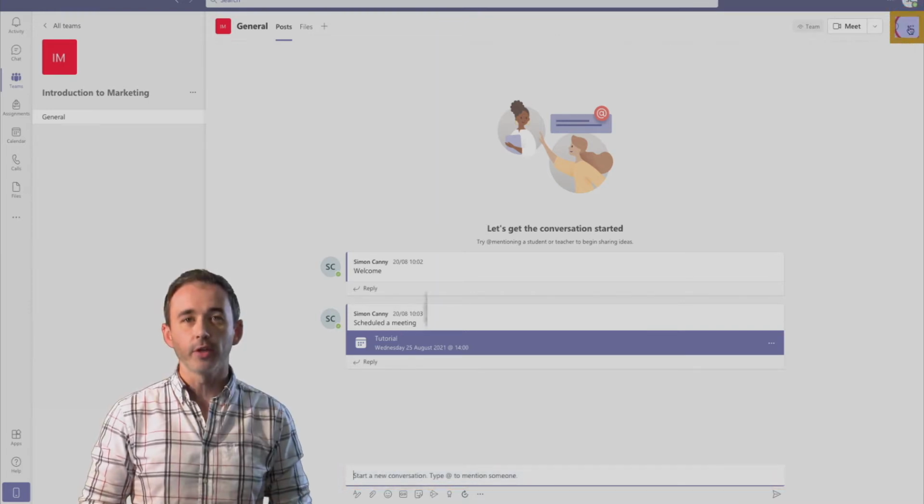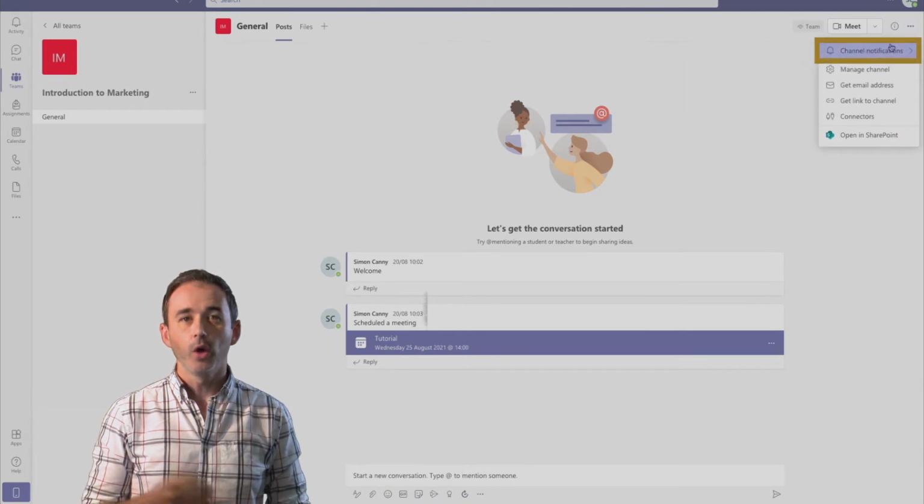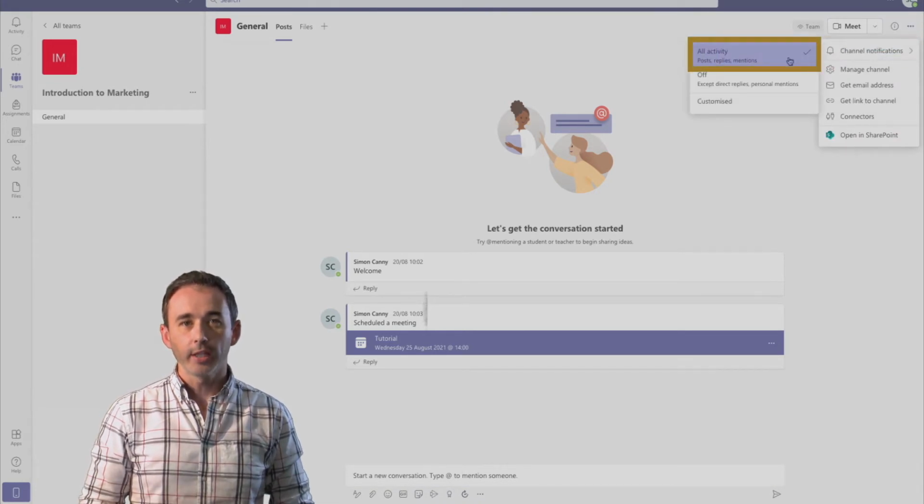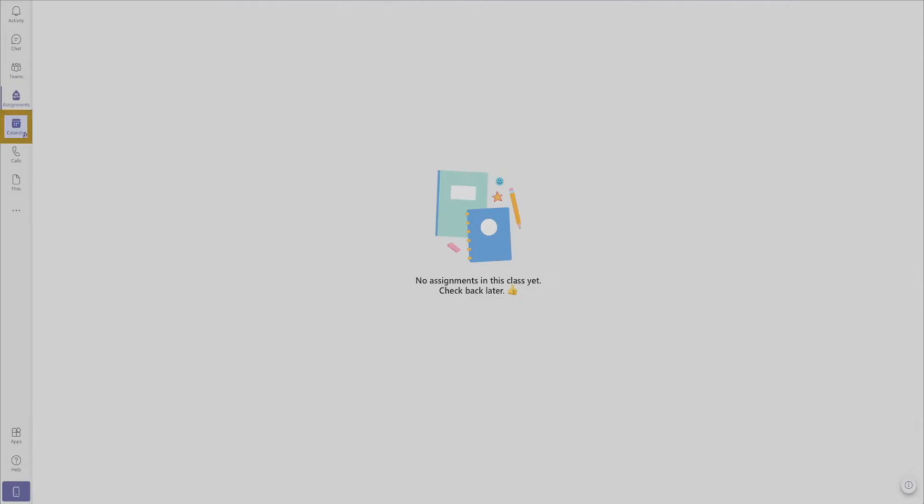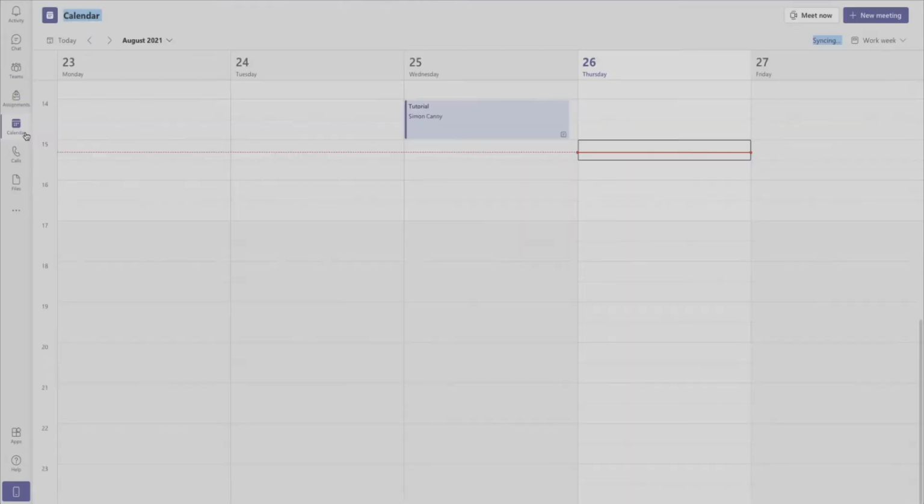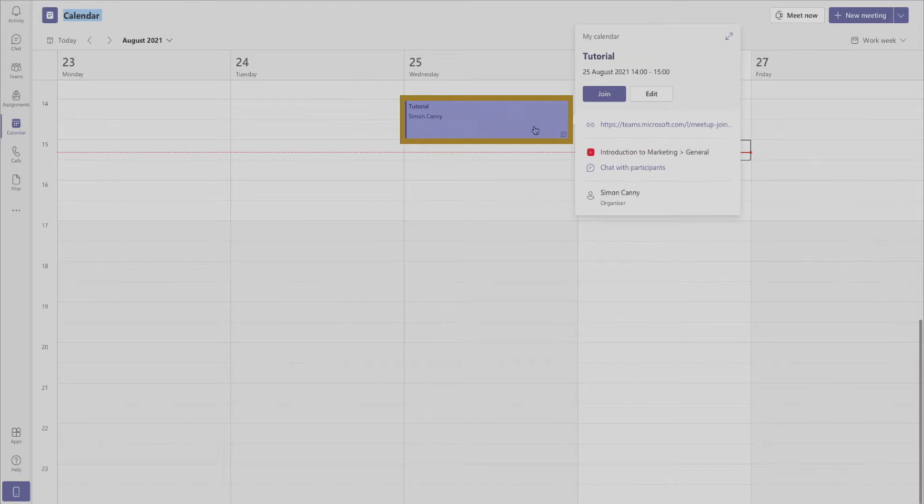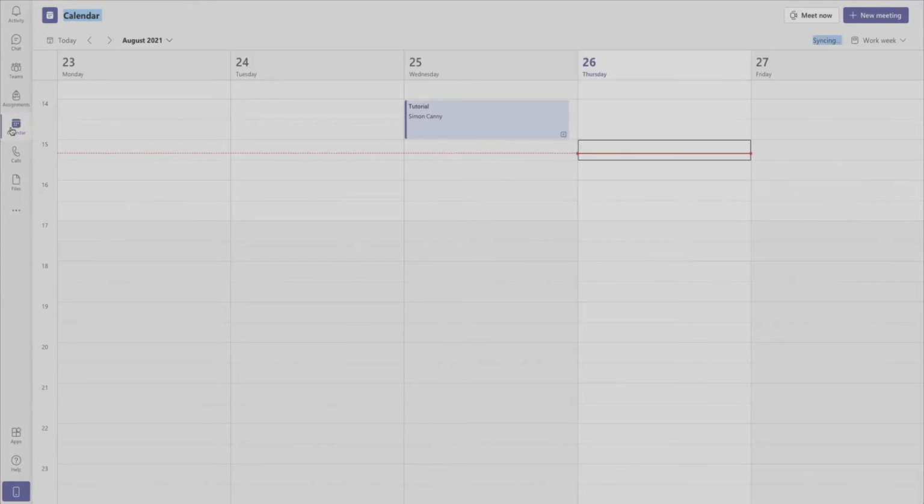To make sure you receive notifications for these chats, go up to the menu bar, select Channel Notifications, and make sure all activity is ticked. The calendar section is where you'll find the links to all your online classes. Simply go into the calendar section, choose your class, and click Join. All classes will be recorded, and you'll be able to find the link to those recordings here.